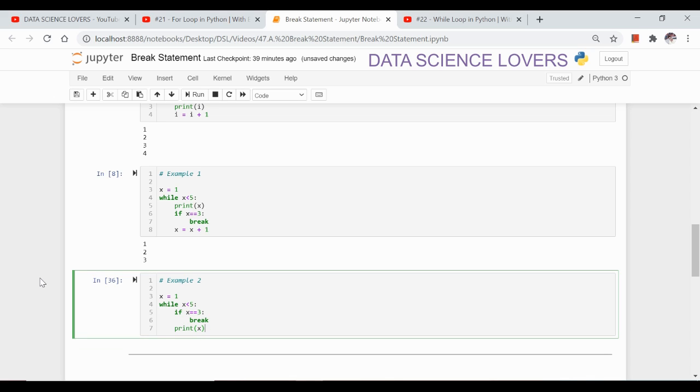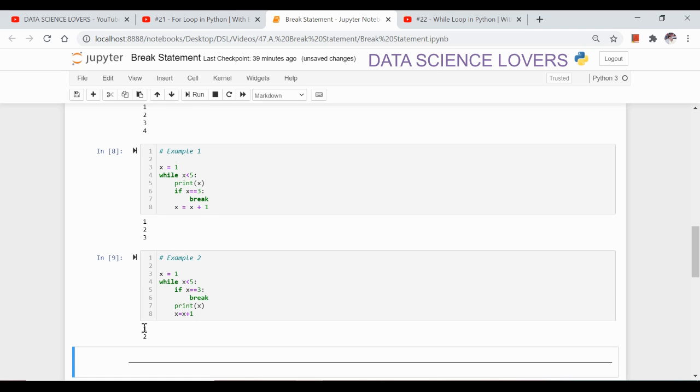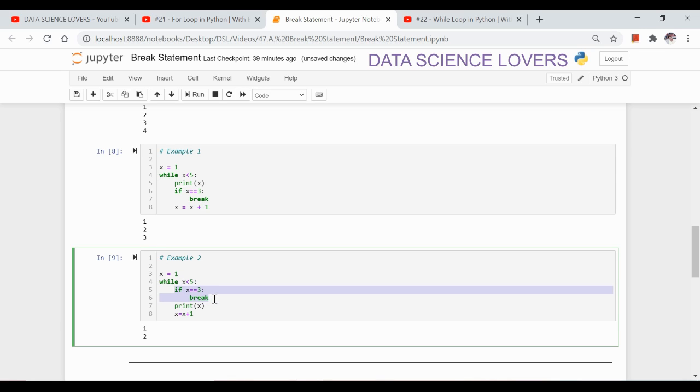Now as you know, in the while loop increment is mandatory, so I have to give an increment to this variable x. I am incrementing this variable with 1. Now if I print this, then it will print only 1 and 2. Why? Because first of all x will take a value of 1. The condition is satisfied, then it will check for the break condition which is given in the body of while loop.